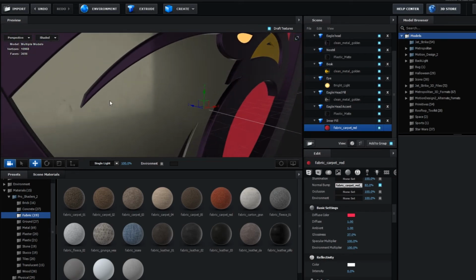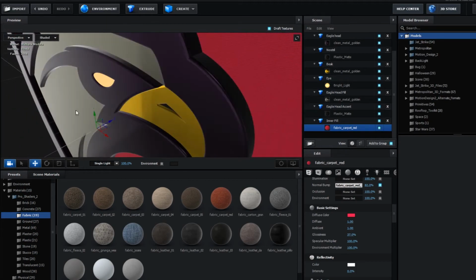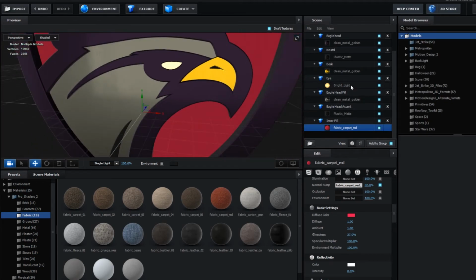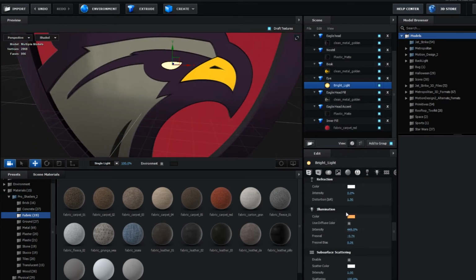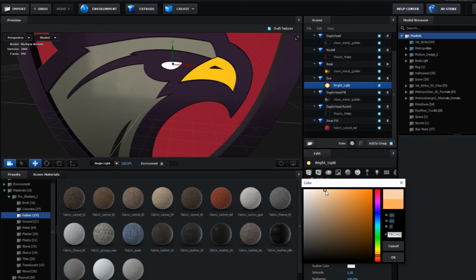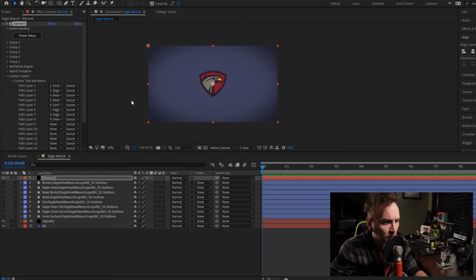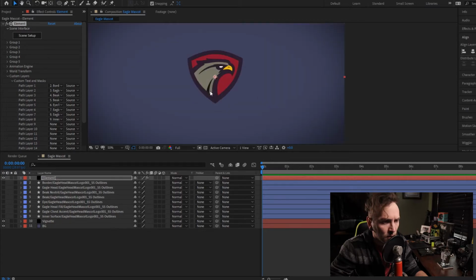So now it's got a nice weathered texture to it. It sits within itself rather nicely. Might even brighten up the eye a bit. Make that a little more white than yellow. Okay, and here we are. We now have our logo.